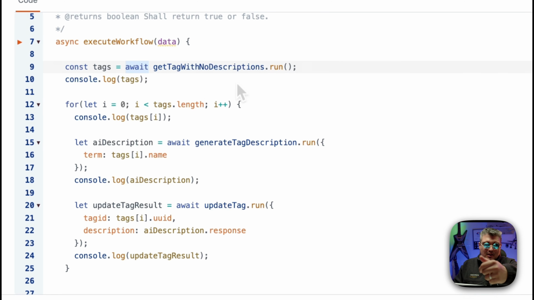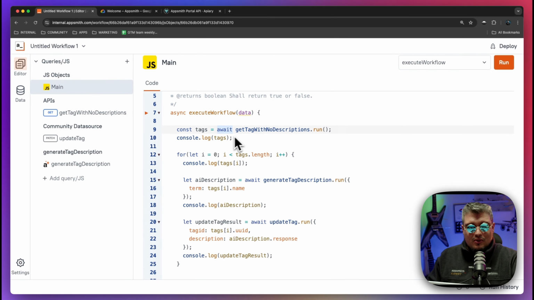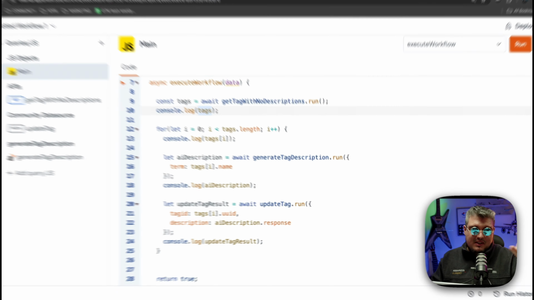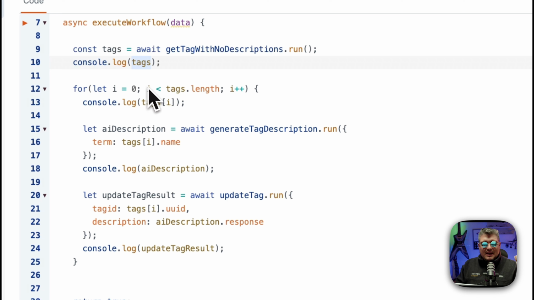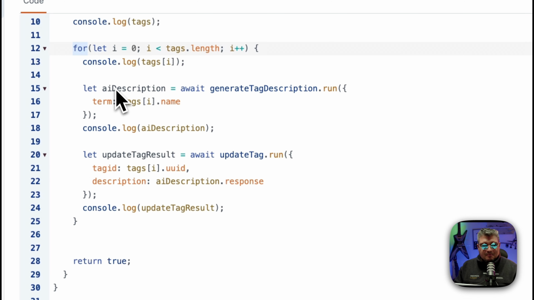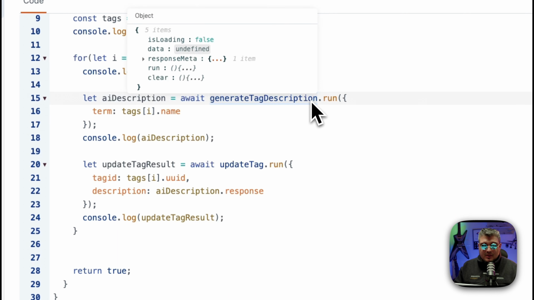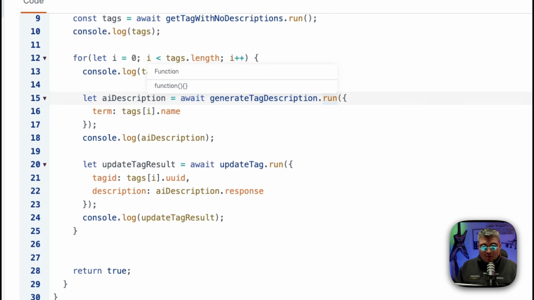So we're going to await the response back from the API, store it in a variable, and then log it. And then for each of the elements in the array coming from that API, we're going to iterate through them using a for statement. We're going to log each of the tags that we're working with in the for statement. And then we're going to call Appsmith AI to generate a tag with no description using the run method.